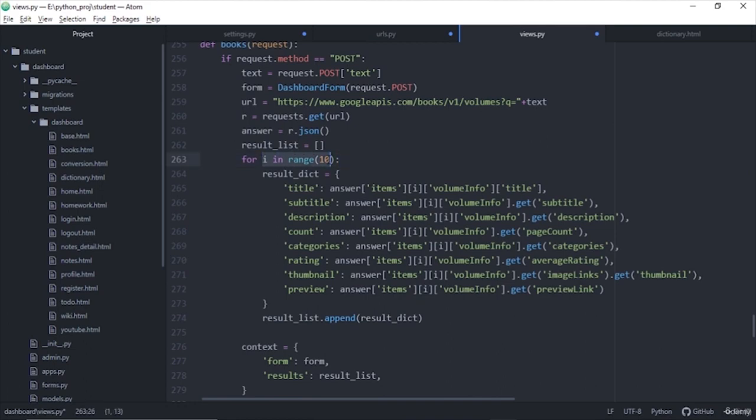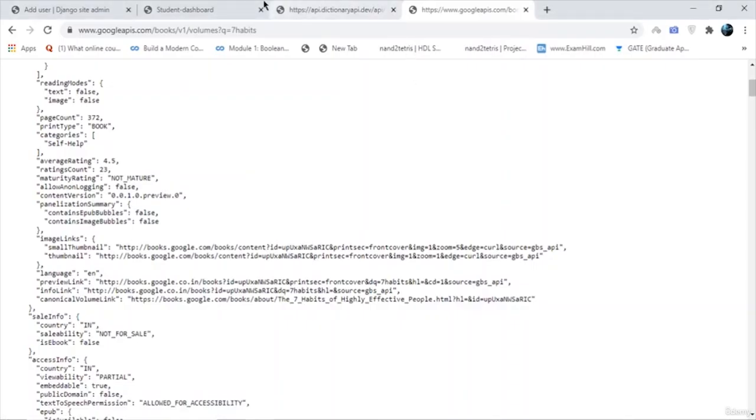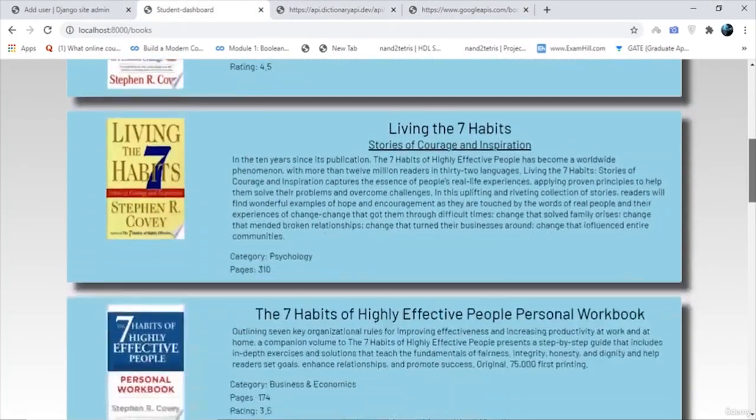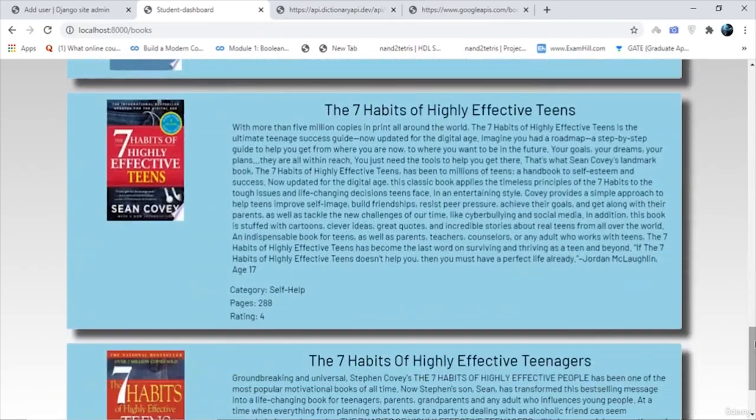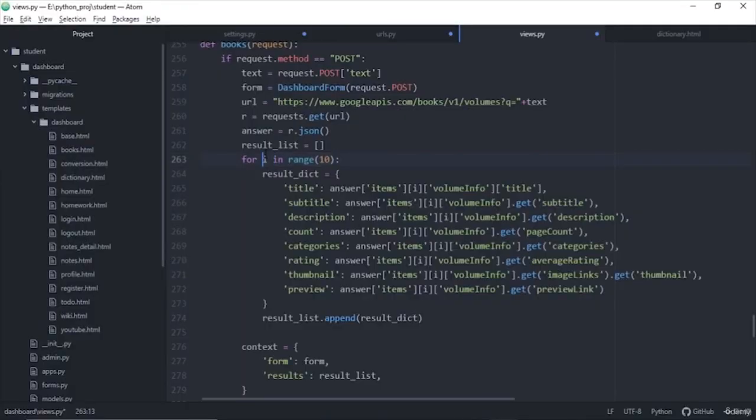So I'm just iterating. I just need 10 results to show here. As you can see, there's only up to 10. I will need more than that. So I'm just iterating over 10. And yeah, these are all the same. We just got the request and passed it as JSON and have this in the answer. So now for i varies from 0 to 10, I'm just getting the answer item.